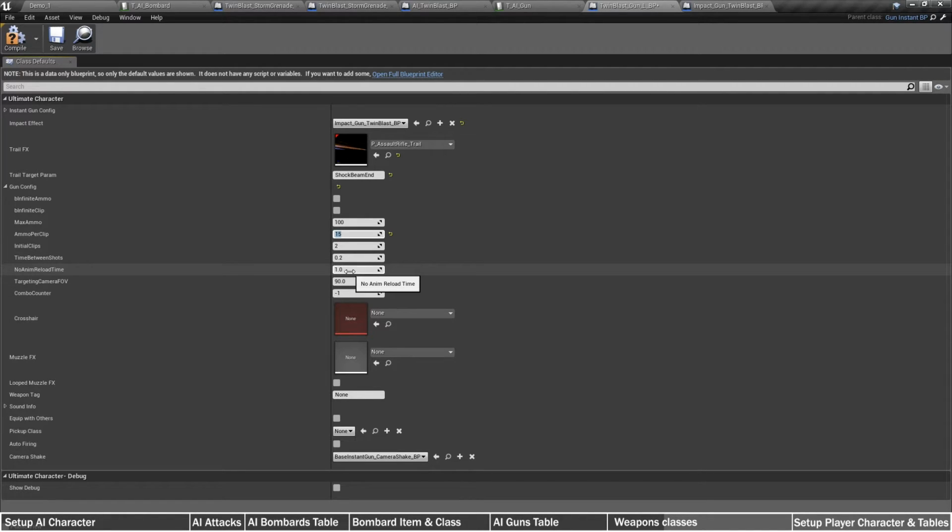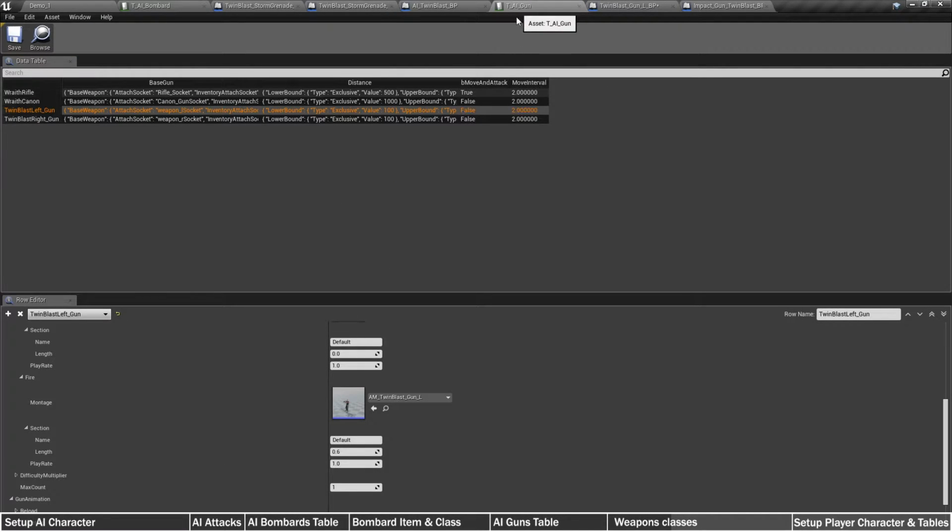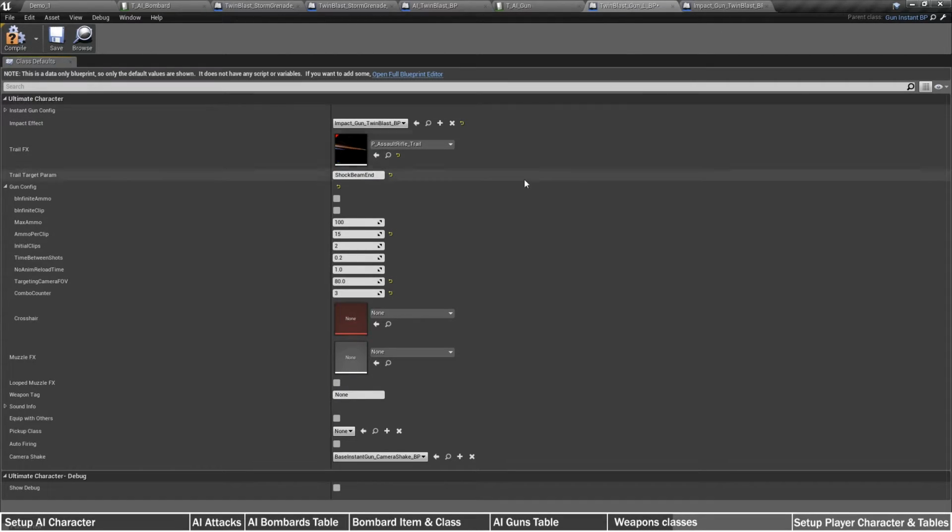No anim reload time. If your weapon doesn't have a reloading animation, you can use this delay before the next round of firing. Targeting camera FOV. This is for the zooming of the player camera when he's in targeting mode. Combo counter. How many successful shots for AI to perform his combo? Let me check the firing animation length and match the time between shots to animation. This is better.